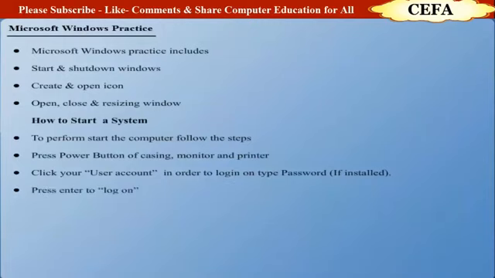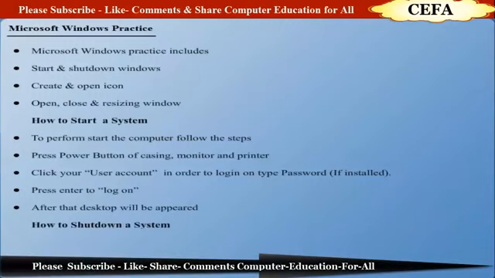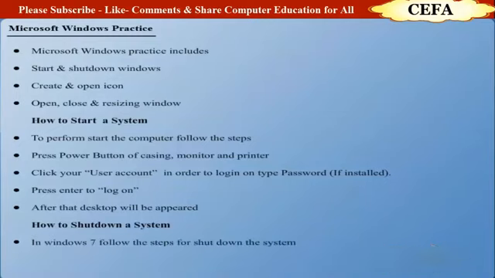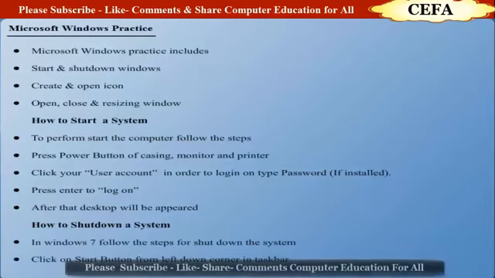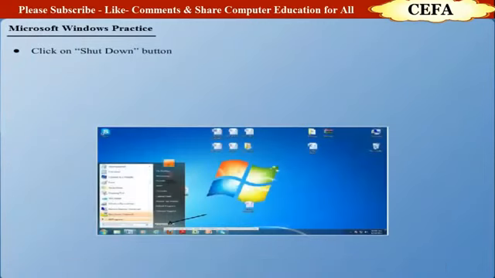How to shut down a system? Let us consider an example of Windows 7. In order to shut down the system, simply follow these steps. Number 1, click the Start button, which is shown in the down left corner. Number 2, then simply click the Shutdown icon as shown in the following image. Number 3, the computer will shut down automatically.